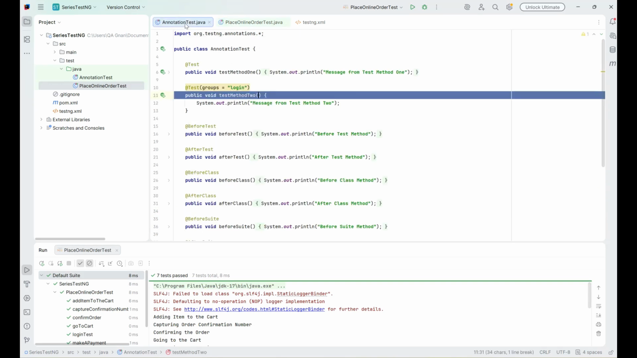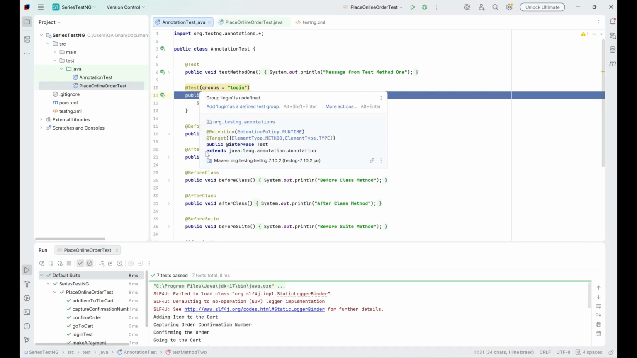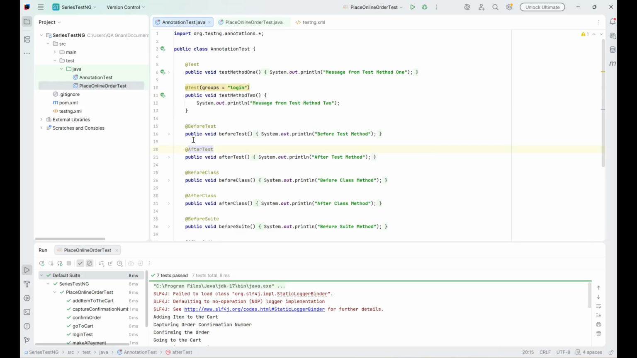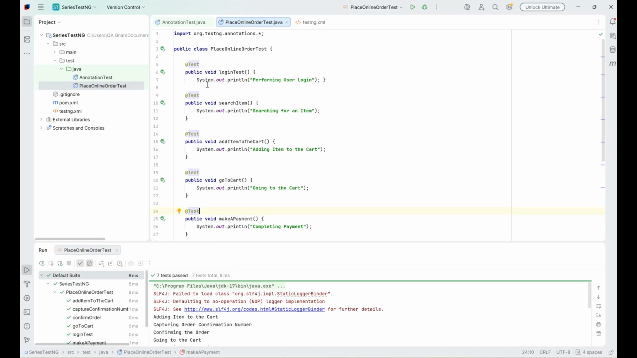Unlike our previous class, annotation test, which has all these extra annotations such as before suite, before test, before class, this new class doesn't have any of those annotations. Instead, it has only the test annotation. In order to look at our grouping feature, we just need this test annotation.